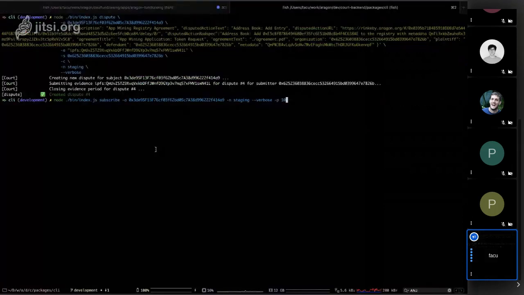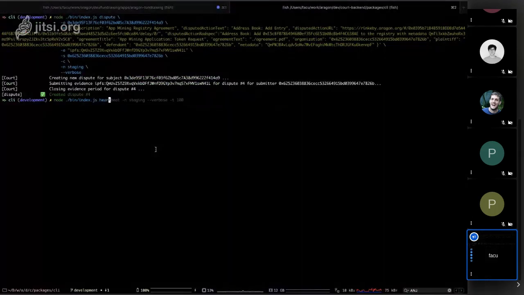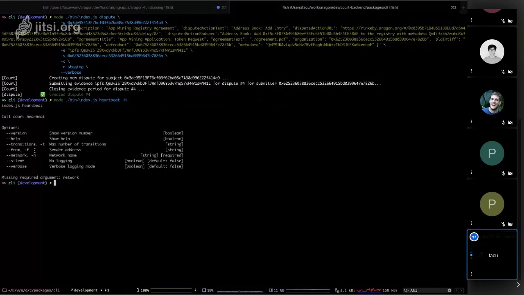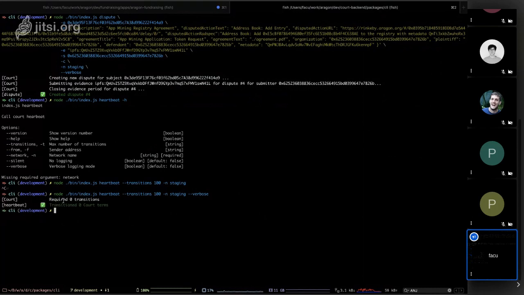You can use the heartbeat command, and the heartbeat command basically expects one optional argument, which is transitions. So what you could do here is to simply say transitions 100 or whatever, staging, and let's output in verbose mode. You will see there that it will try to update it. It basically requires certain transitions because we updated it recently, but otherwise it will try to update it 100 times. Of course, there's a limit.